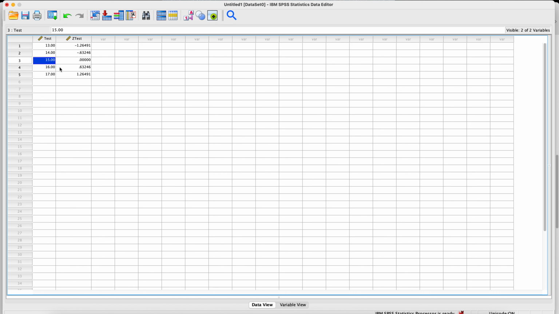And so if I wanted to know the z-score for the value 14, it would be negative 0.63. If I wanted to know the z-score for 16, it would be 0.632. So this is how you're actually going to find the z-scores for any given score of this variable. So let's say that maybe this variable is the number of absences that a student has. So if a student had 14 absences, the corresponding z-score would be negative 0.632. So that's how we get to that.